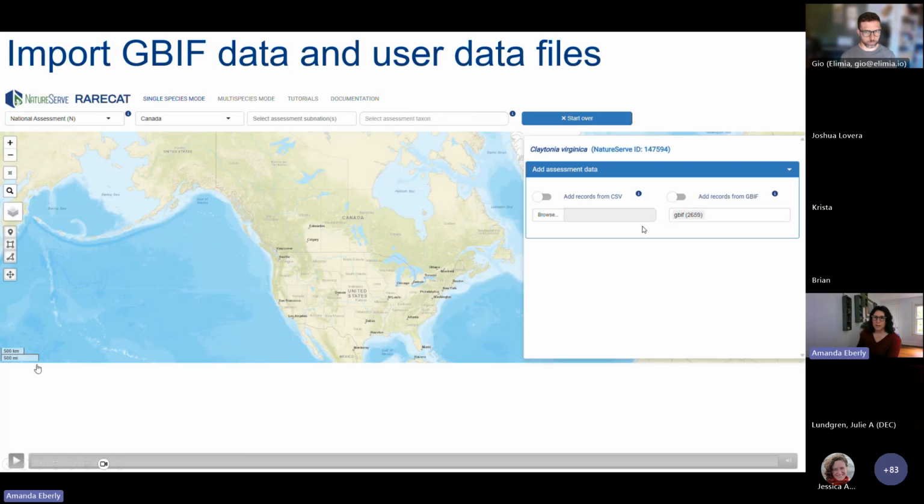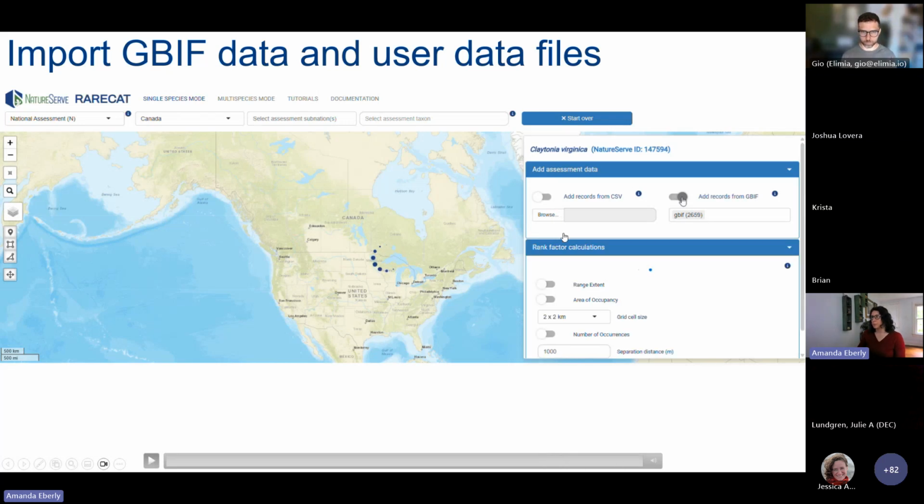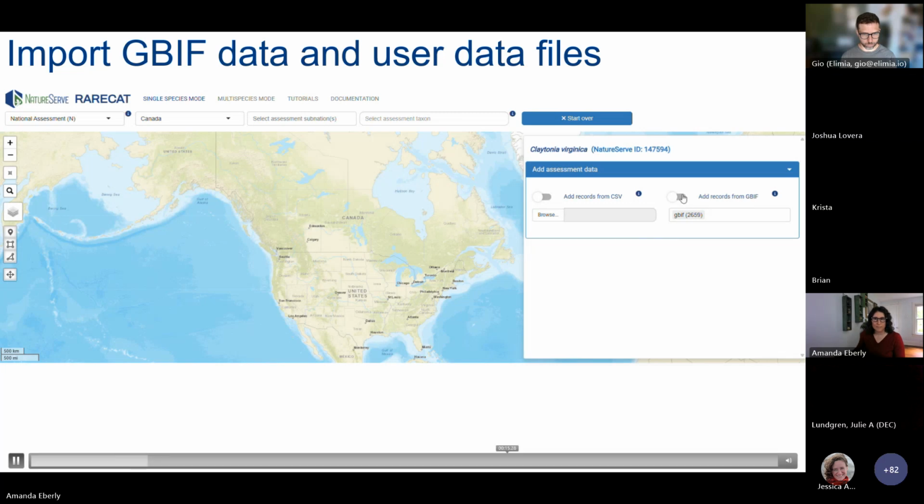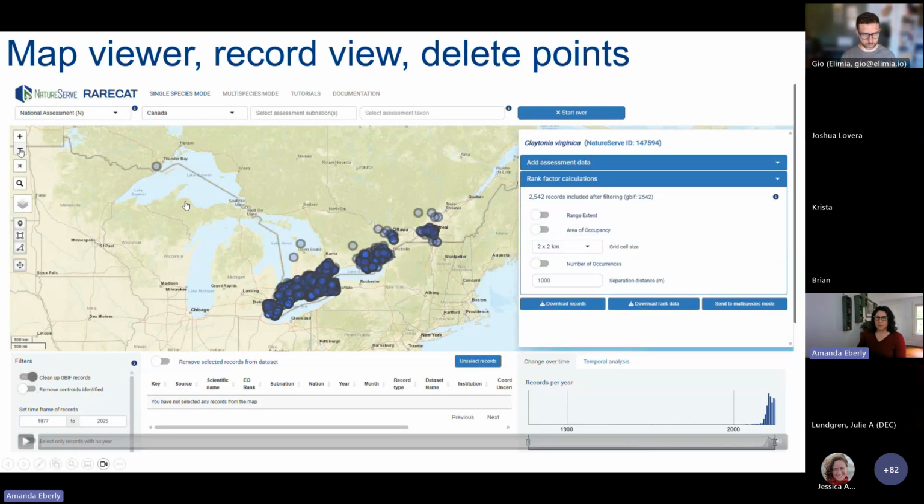For this example, we're going to start the assessment with 5,000 records. And I'm using the toggle to officially add those records from GBIF. At this point, you could also browse and add one or more CSVs of user-created data sets to import and combine with the GBIF data. So now that our data are loaded, we'll look at some of the map view features that are helpful for navigation and data review.